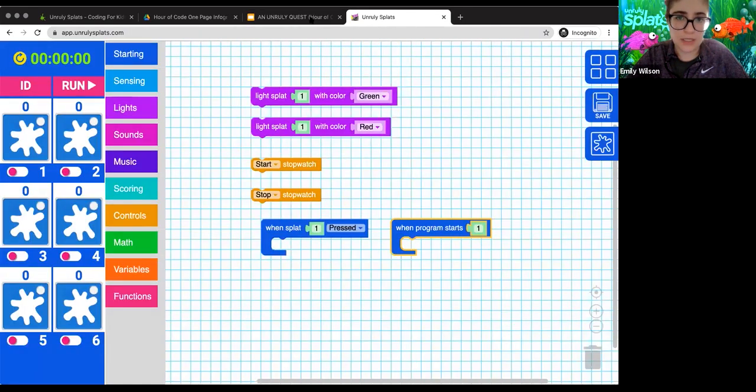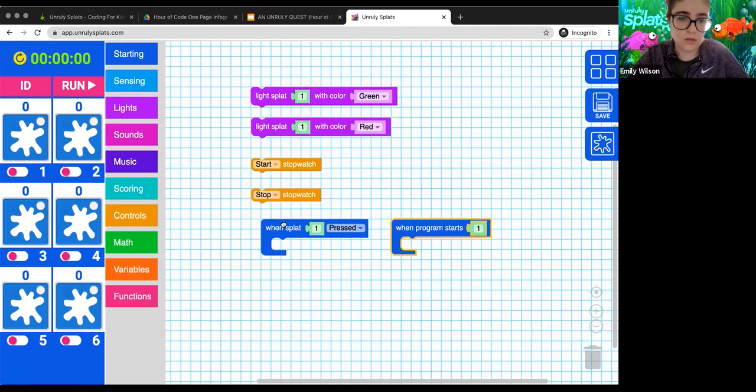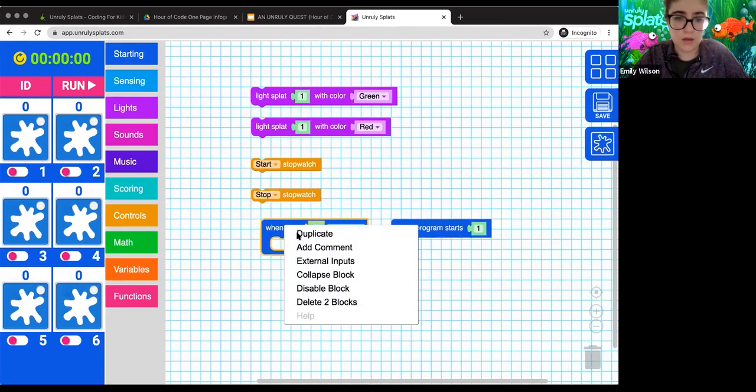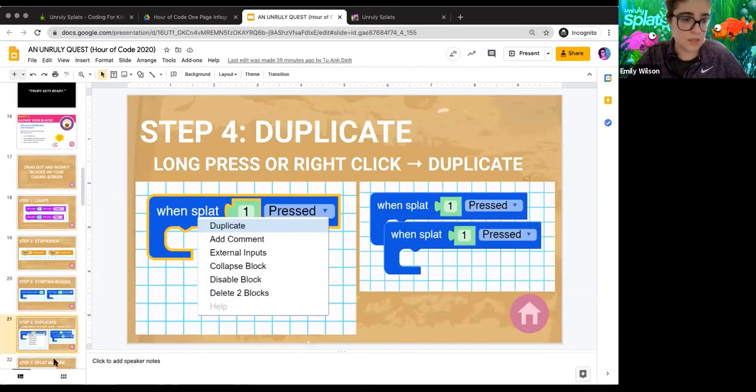So I'm going to hop in here, and we're going to be duplicating our when splat press block. So go on here, right click, duplicate. Now I've got 2. All right, let's see what's next.